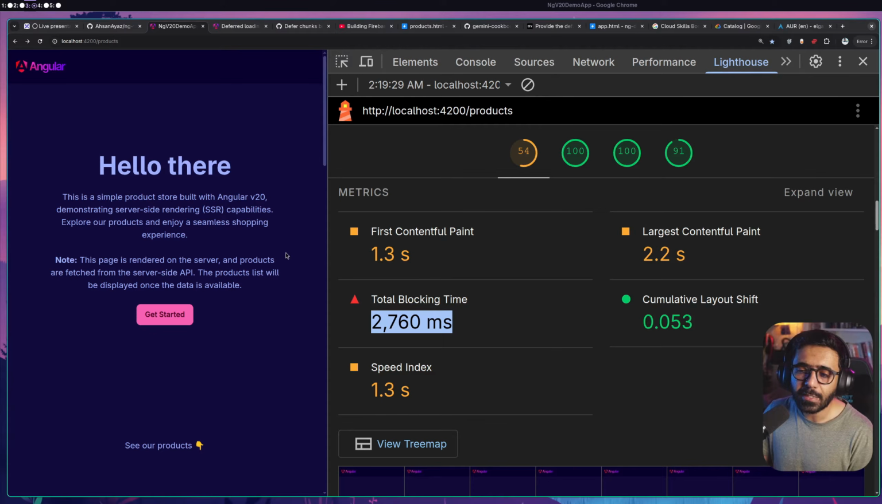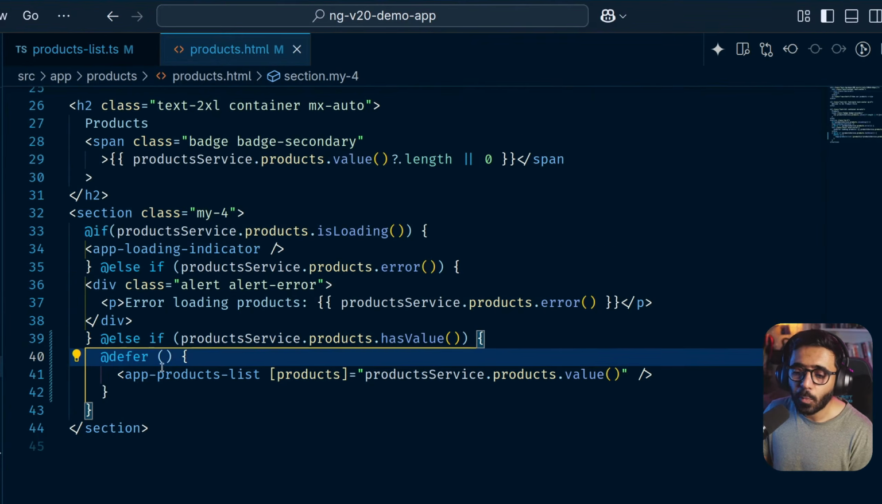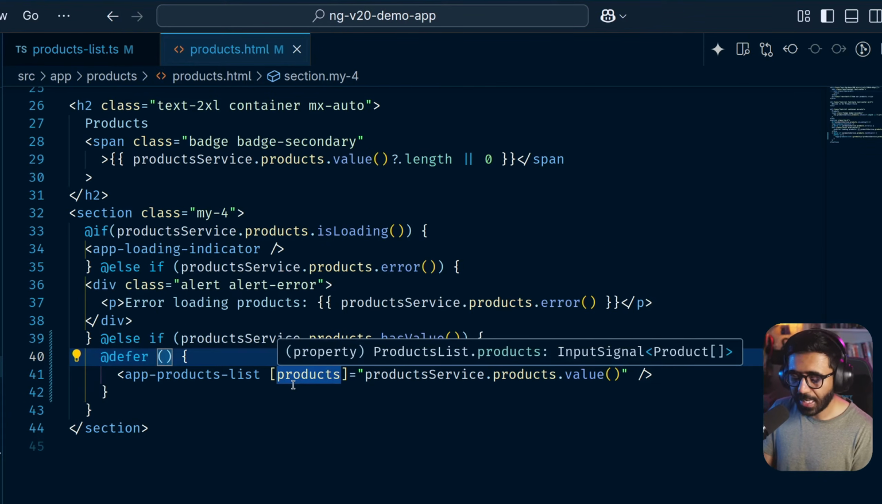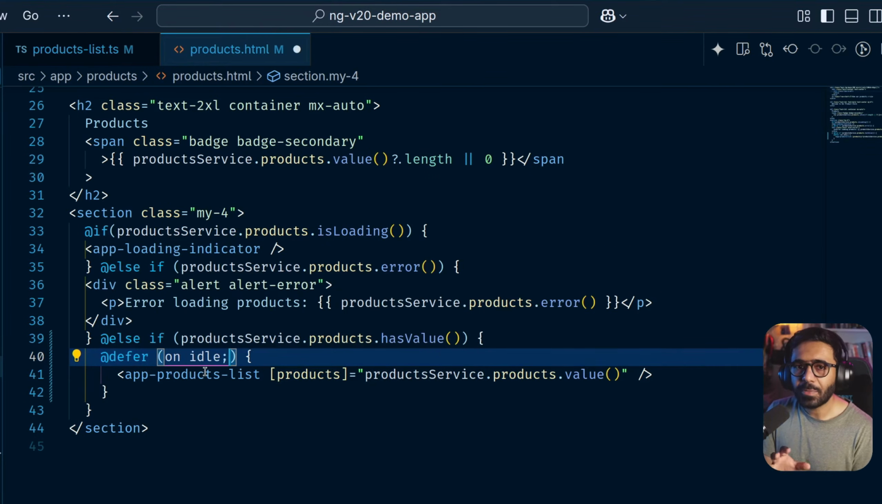And the reason for that is that it is still running the heavy computation as soon as possible, because what happens is when I use defer with nothing, then that really means I'm using defer on idle, which means that the browser is going to start loading the JavaScript as soon as it can, and it's going to render the component also as soon as it becomes idle or has some space. We don't really want that. We want this to happen when the user goes to the particular component and goes to that section.